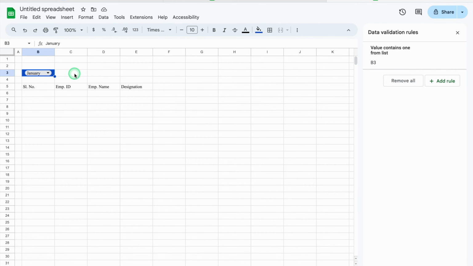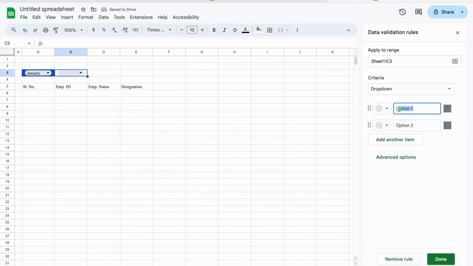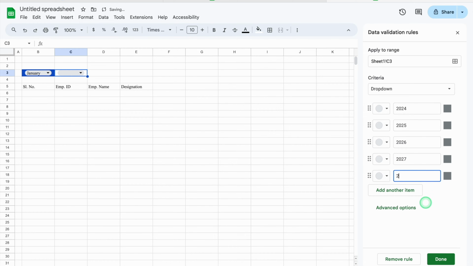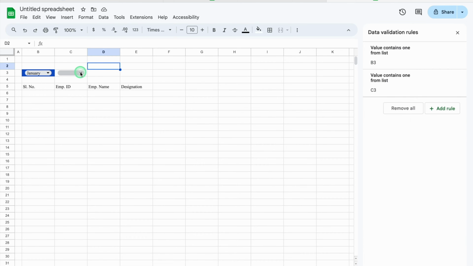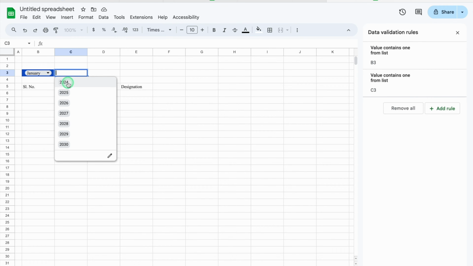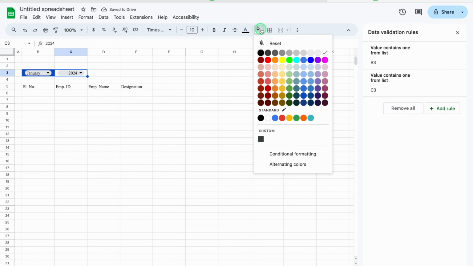We will click next to month and go to our validation rules. We are able to see validation rules on the right hand side. I'll click over here on add rule. We'll remove option 1 and we'll type 2024. We'll remove option 2. It will be 2025. Add another item 2026, 2027, 2028, 2029 and 2030, and we will click on done. So the drop down for years got created. We will select 2024. We'll put some color over here.